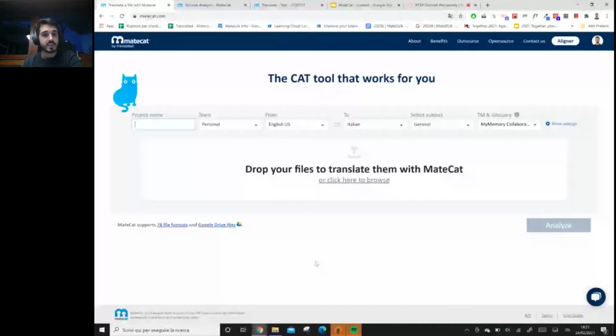By typing www.matecat.com, you access the homepage, which is also the hub where you create your project. Now, to translate the fast way, you simply need to give your project a name, you select your language pair, and then you can decide to assign a private translation memory of your own if you have it. If you don't have it, don't fret.